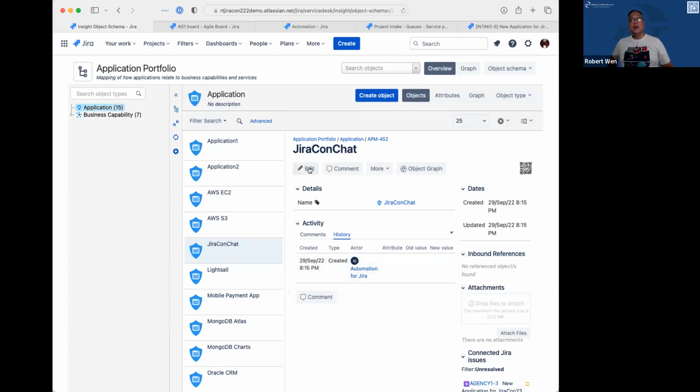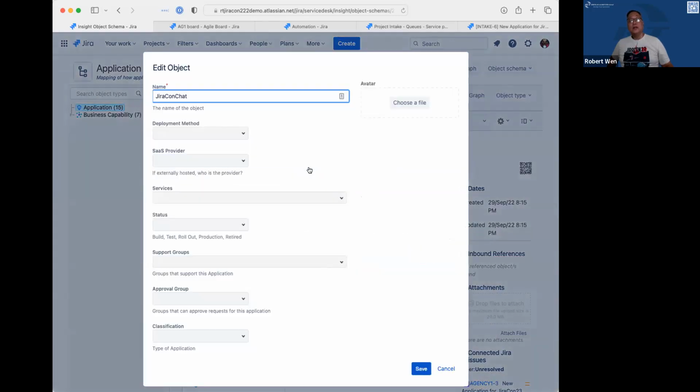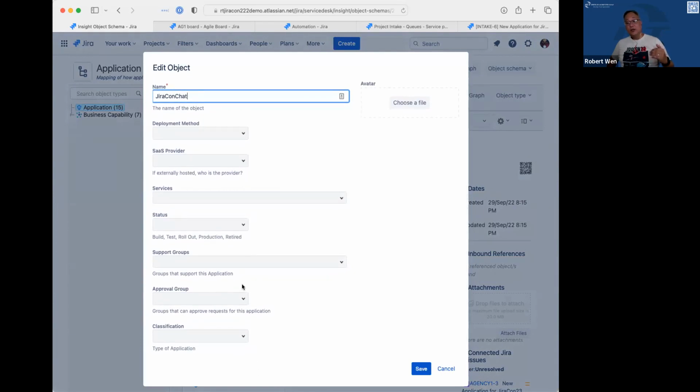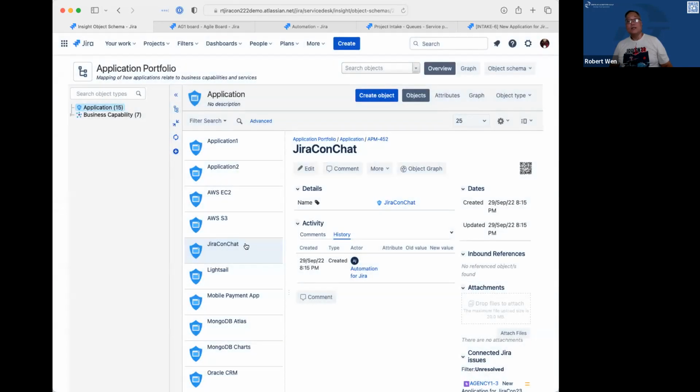Now, later on, we could always go in here and edit the other attributes that come in here. Right now, this is a good placeholder. This lets us know that we have an application that we're going to develop and maintain, JiraCon chat. So we have that for Insight.